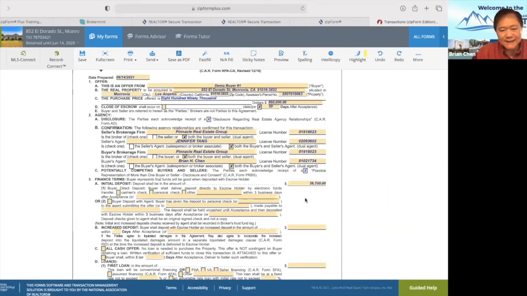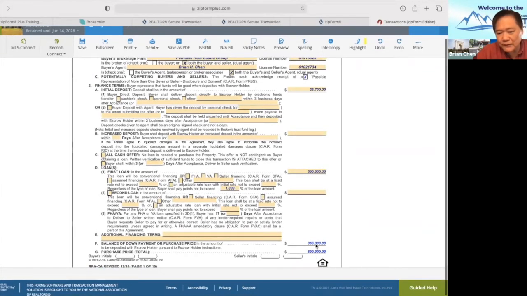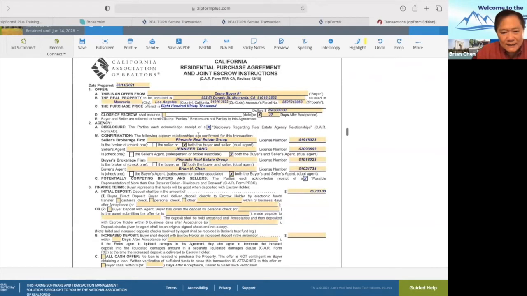$26,700. And maybe I'm getting a loan. This is not an all cash offer. So how much am I getting a loan for? Maybe I'm getting a loan for 500,000. So what is the balance I need to bring in to close? 363,000. I put in 26,000. So notice I just type in here.